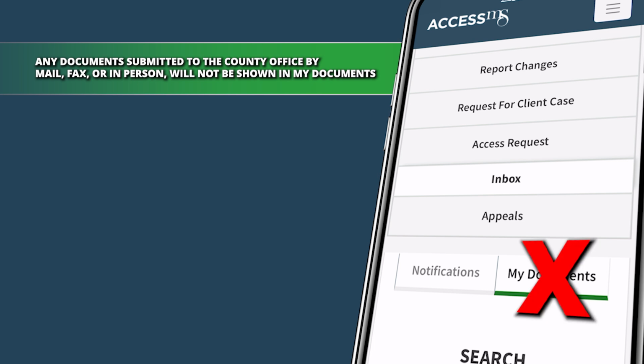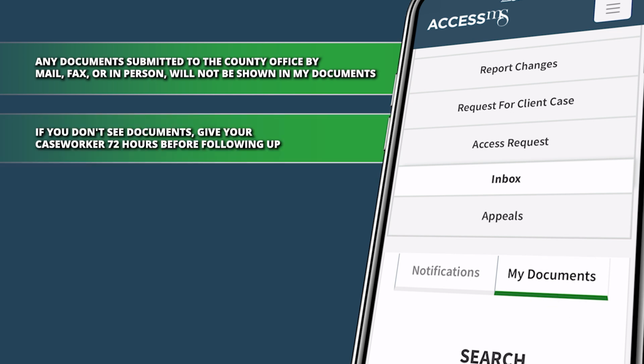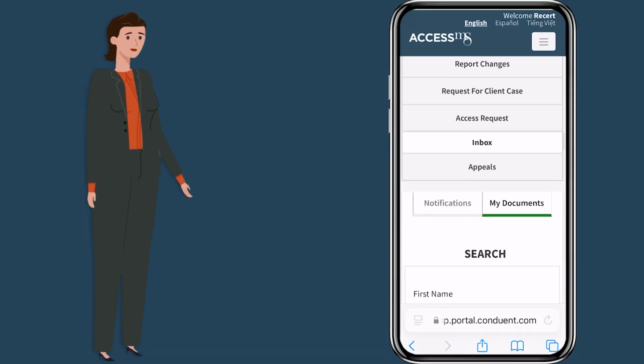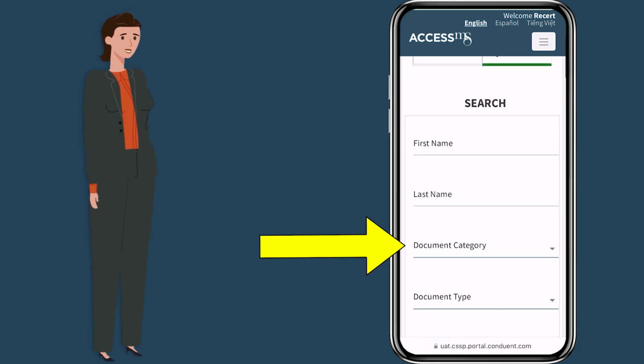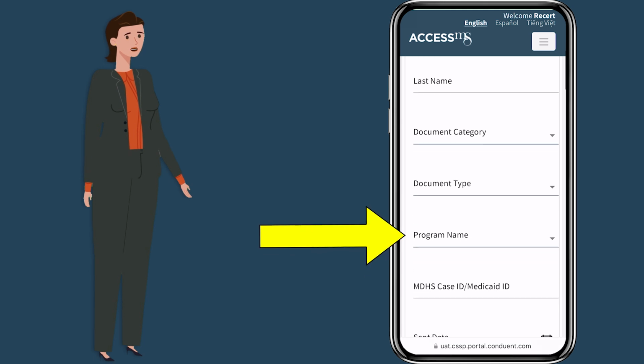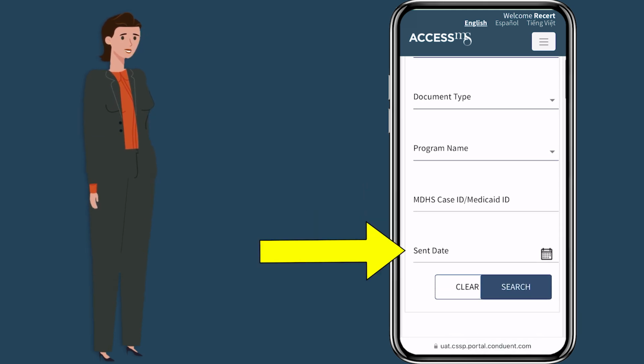be shown here. If you have submitted documents online and they are not shown here, your caseworker may not have reviewed them yet. Please give your caseworker at least 72 business hours to process your documents before following up. You can search for documents by name, document category, document type, program name, case ID, or sent date.